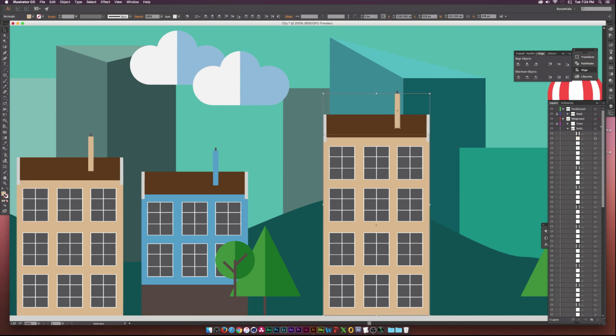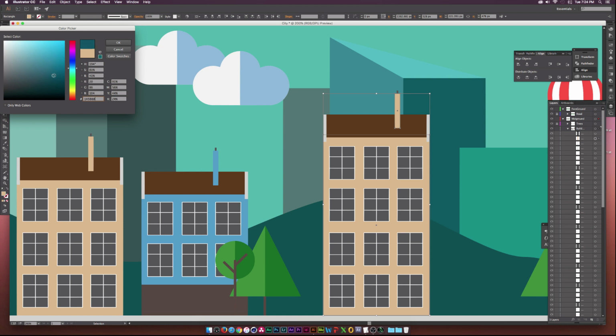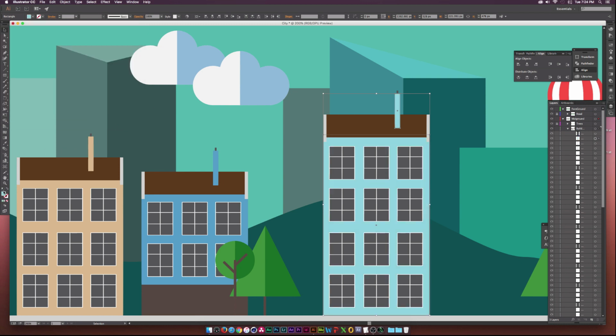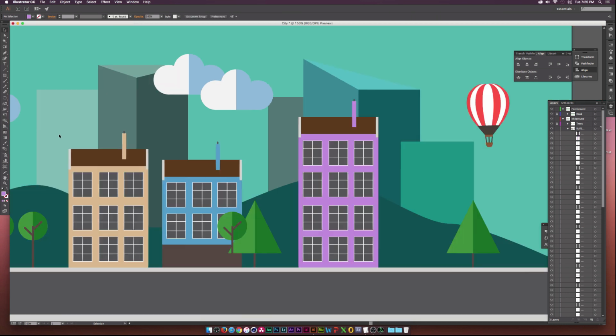And then let's select the roof, bring this thing down, and let's change the colors. Once again, let's do maybe a very light blue? I don't know. You know what, let's do purple. So that's basically how you can create these buildings. I'm going to go ahead and just paste in my other buildings.